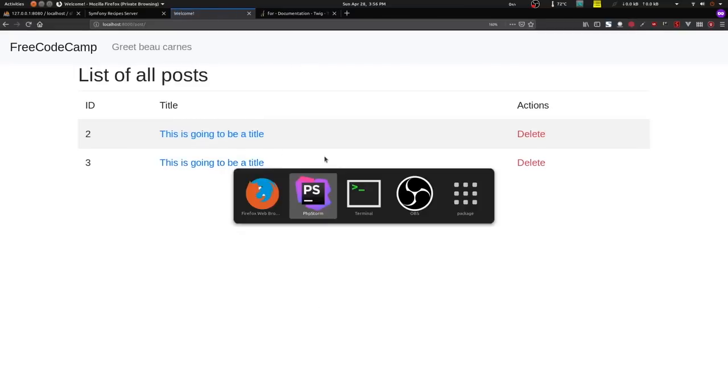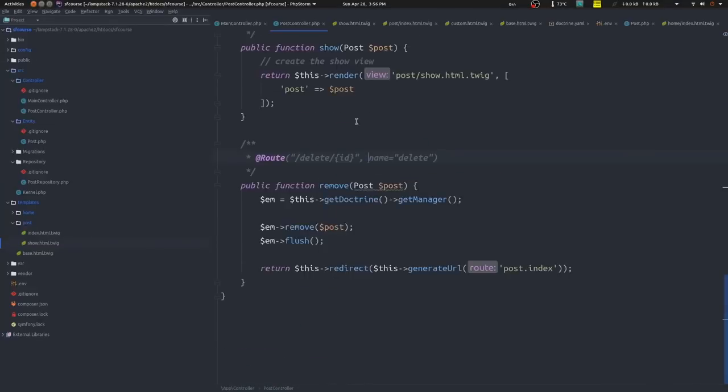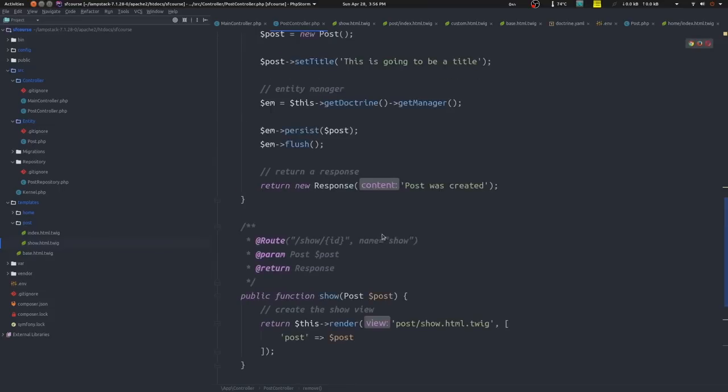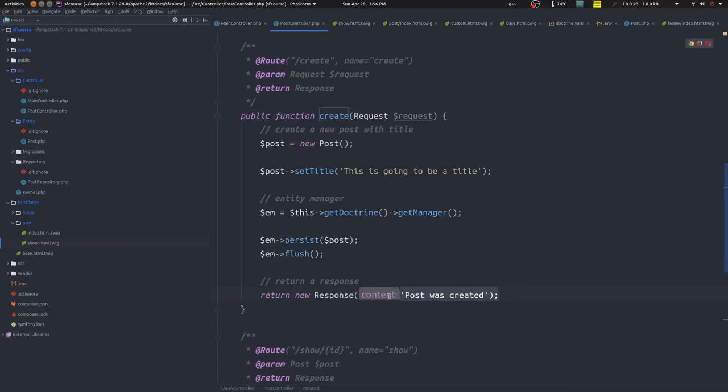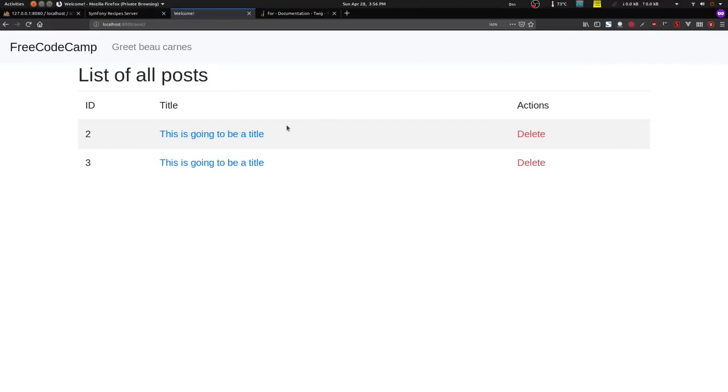We can actually go ahead and do something really nice, which is going to be copying this and putting it inside the create function. So inside our create function, instead of returning a plain response, I'm gonna just paste this right here, and it's going to do the same thing. If I go to create, it's going to redirect me right here.